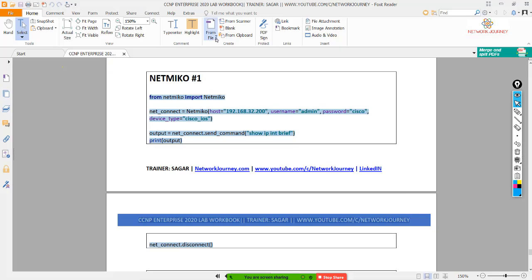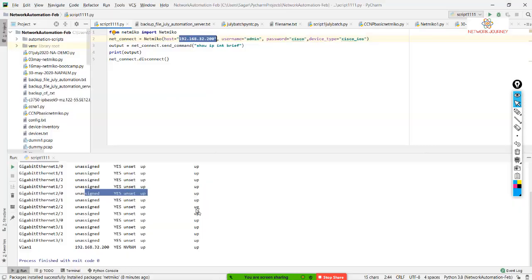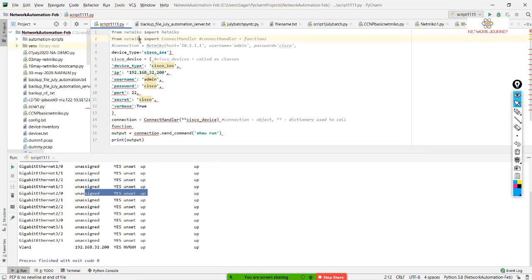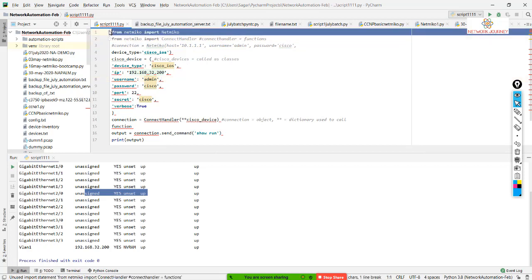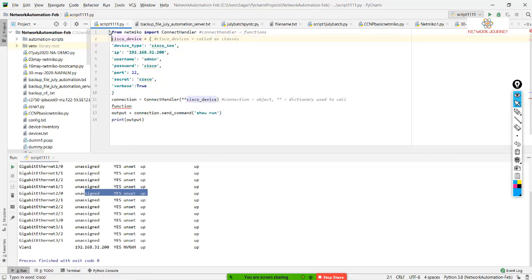Let's go to one more script in the same Netmiko. I'll copy this and paste it here. So what do you have here? You have your Netmiko, you have your ConnectHandler. I'll take out all the unwanted things. So you have your Netmiko being called.